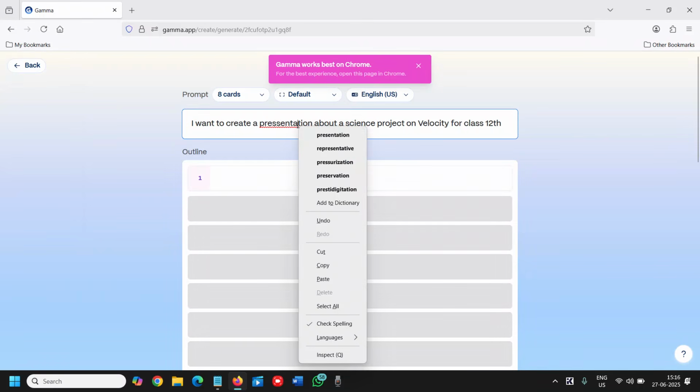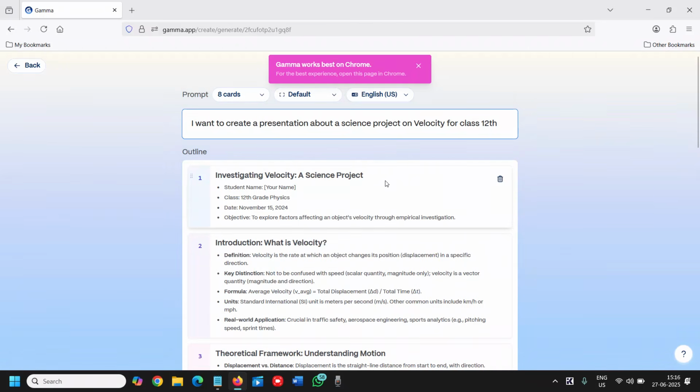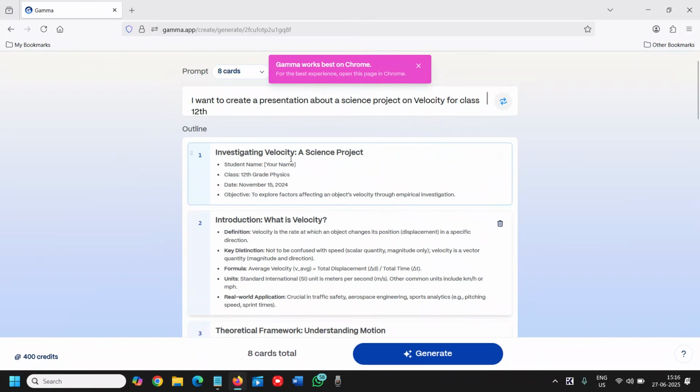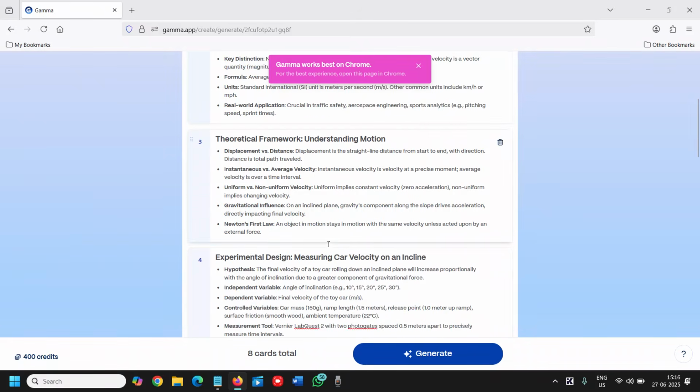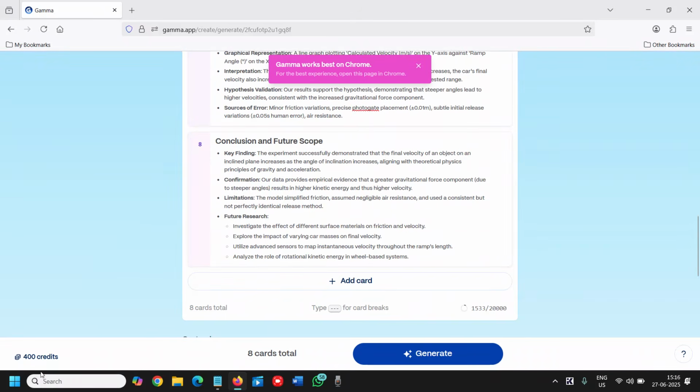Pardon me for the presentation spelling. I have corrected it. And it says investigating a science project, your name, 12th grade physics, date. Here, what is velocity, understanding motions, and we already have 400 credits, and it will show in the cards section.